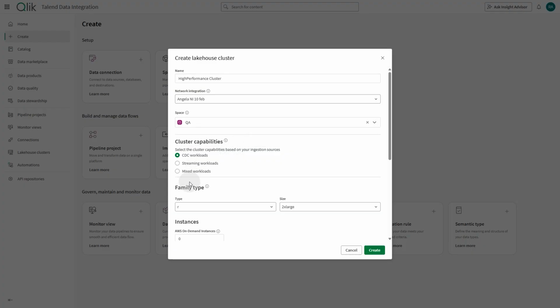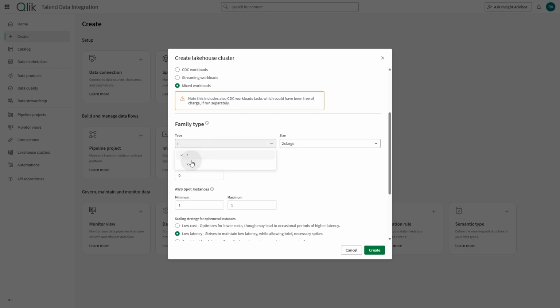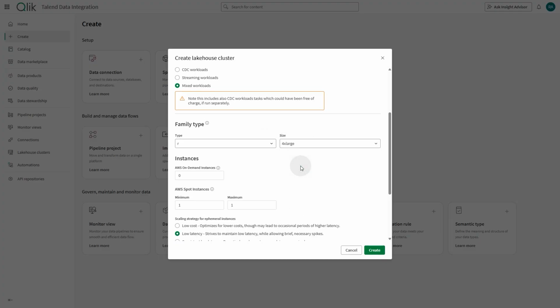In Cluster Capabilities, select the cluster capabilities based on your ingestion sources. In Family Type, select the instance family type to use. Qlik uses similar instance types to achieve better spot instance availability and server uptime.